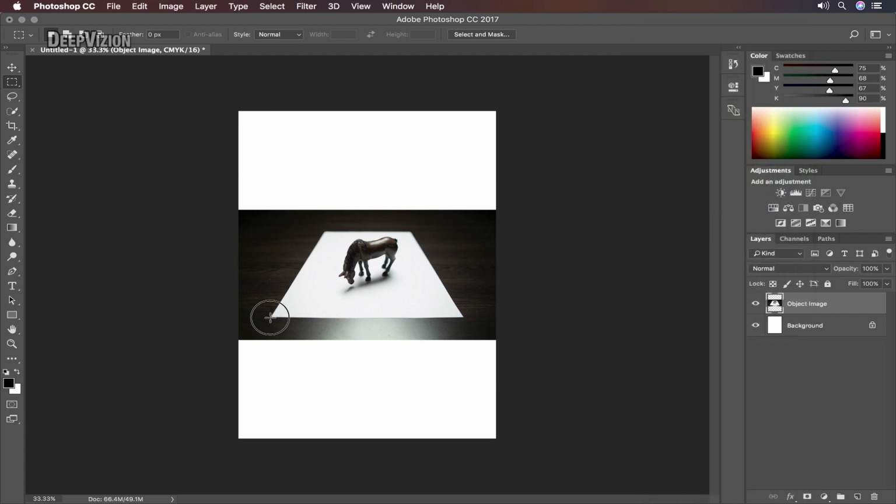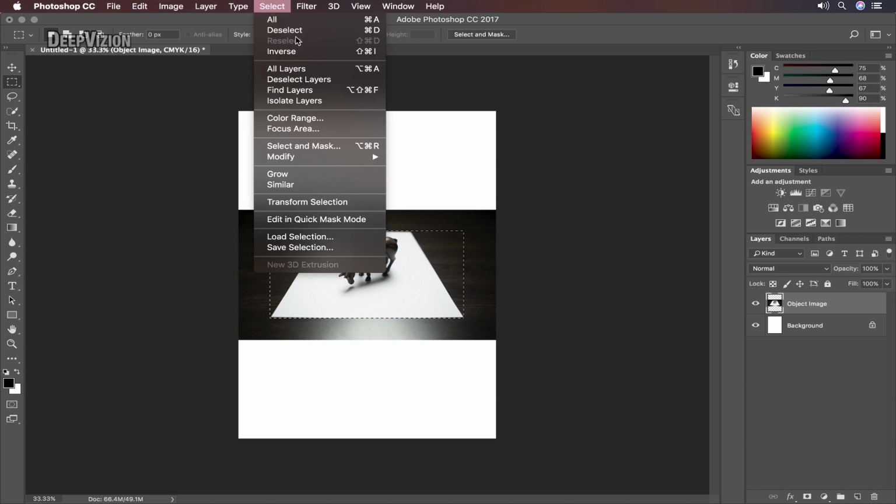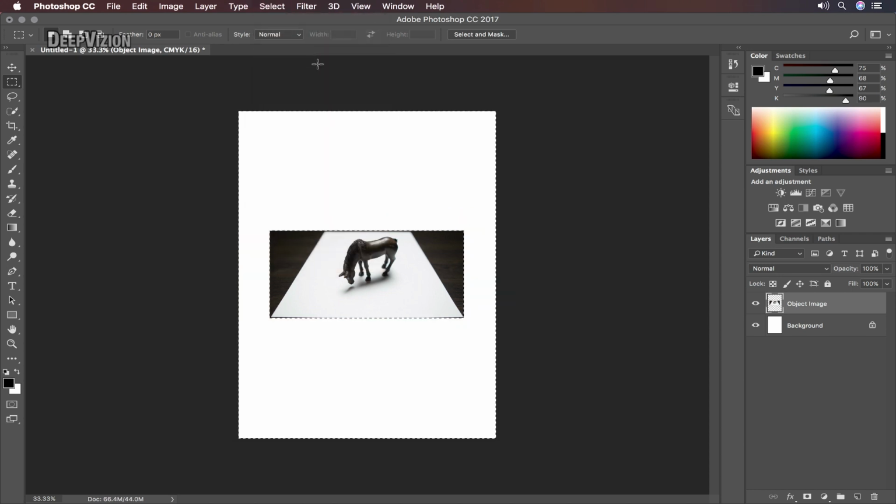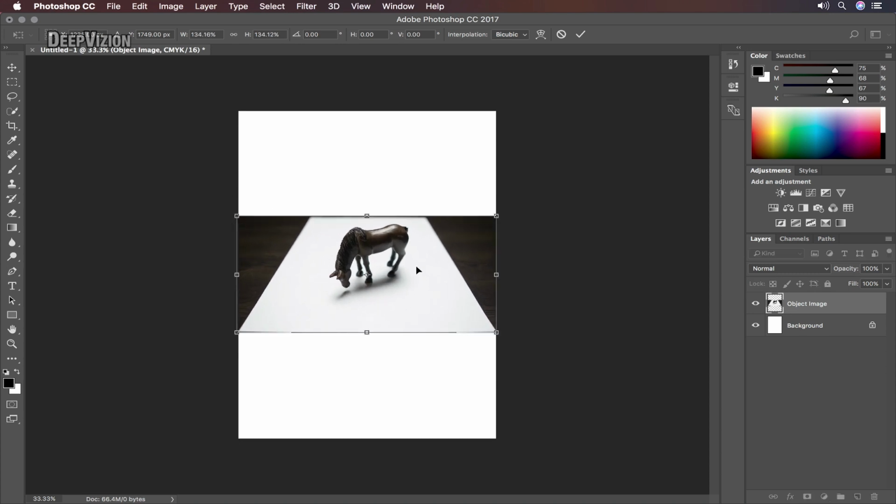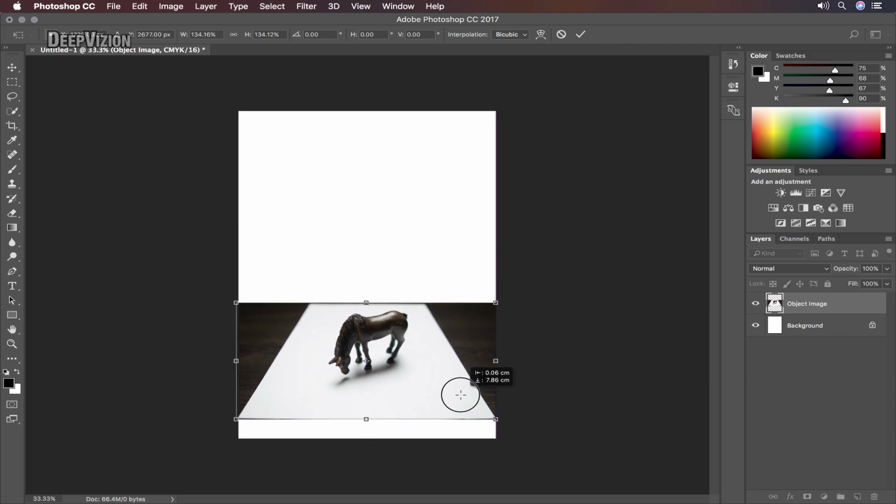Now select along the top and bottom edge of your sheet of paper. Go to the Select menu, select Inverse and then press the Delete button. Resize the image now to fit your cropped image into the A4 size document. Take the image down to the bottom of the page.